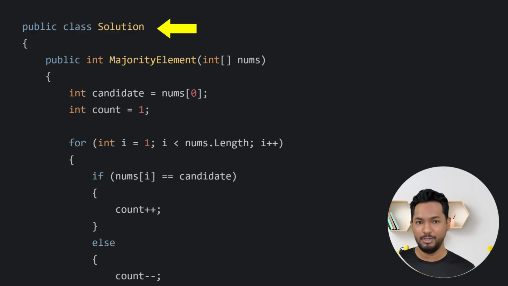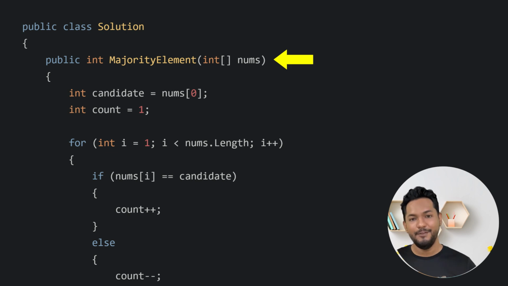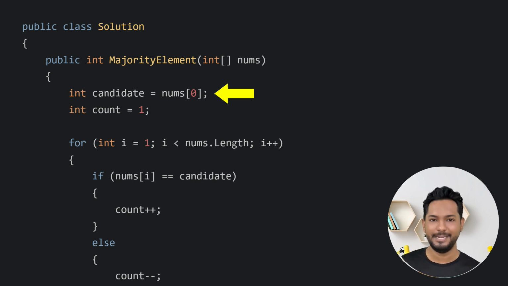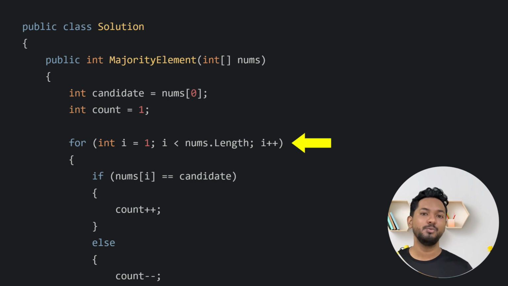We define a class Solution with a method MajorityElement that takes an array nums as input and returns the majority element. We initialize the first element of the array, nums[0], as our initial candidate. We also set the count to 1 because this candidate has at least one vote itself. We start a loop that runs through the array starting from the second element, index 1.